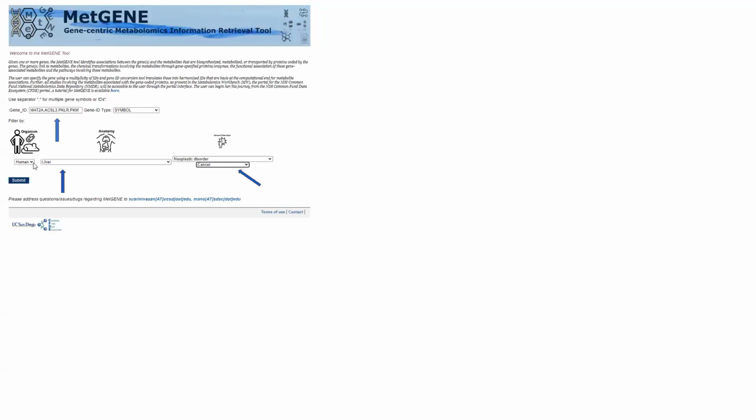Then in the organism menu, you select human as the species. For anatomy, you select liver. Then for the disease or phenotype, first you select neoplastic disorder as the higher level category. And then in the lower pull down menu, you select cancer as the disease. And then click on the submit button.